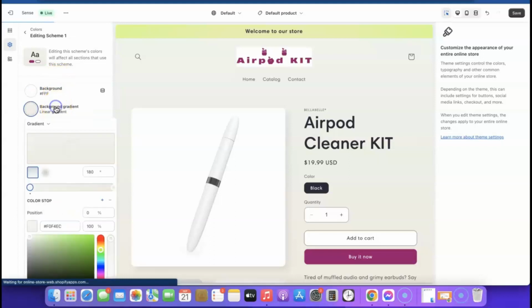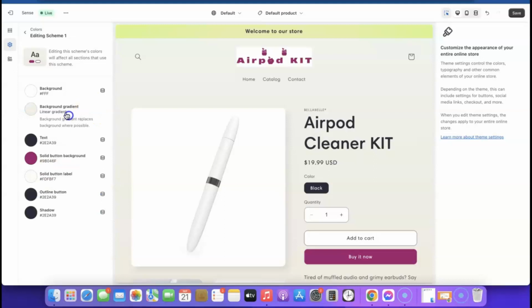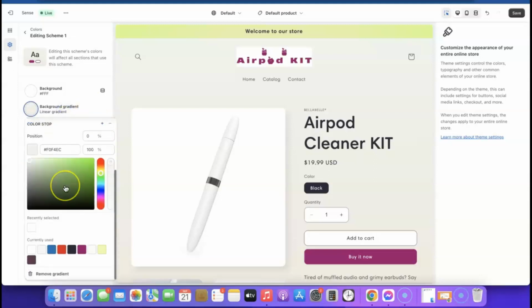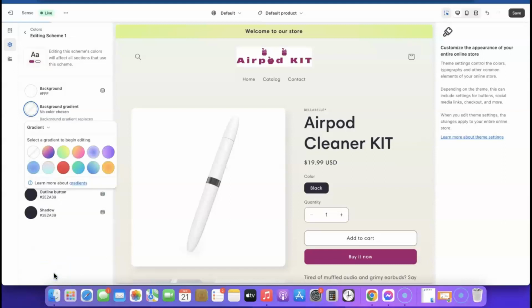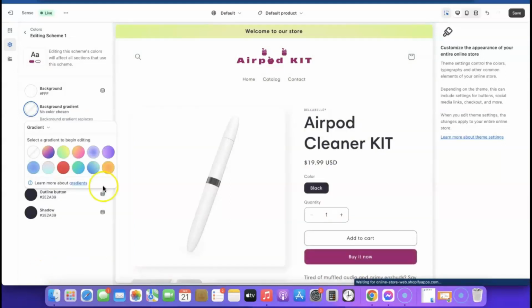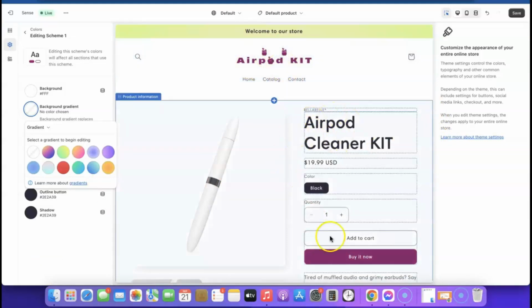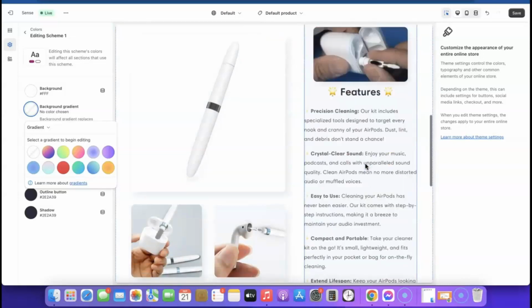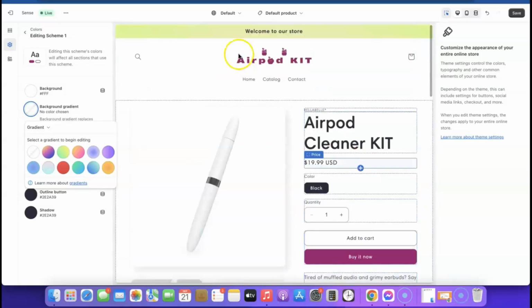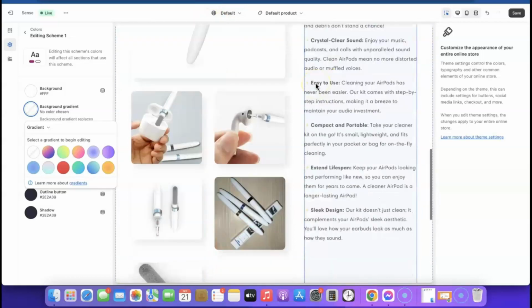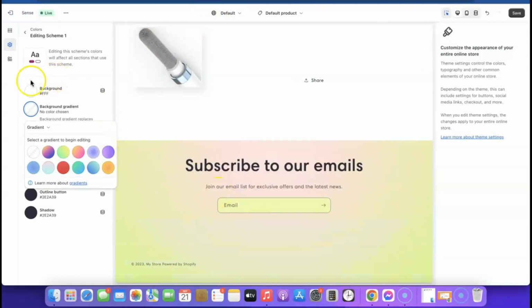Then after that, I'm going to come to background gradient here. Then we're going to remove the gradient. So here, come over here, then click on remove gradient. So I'm going to delete the gradient. All right, so as you can see now, the background is now white. So as you can see now, the logo has matched the color on the website. So the next thing we want to do is we want to change the color here, and we also want to change the color here.